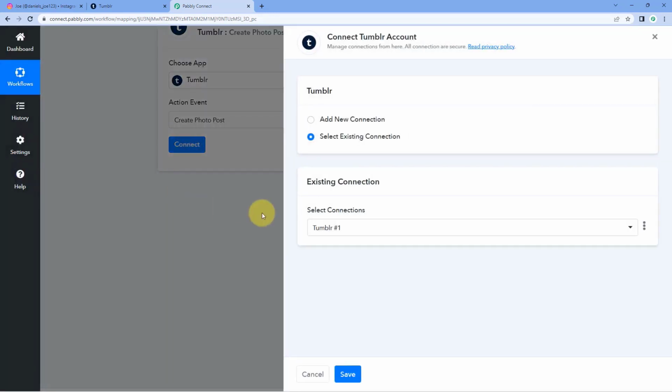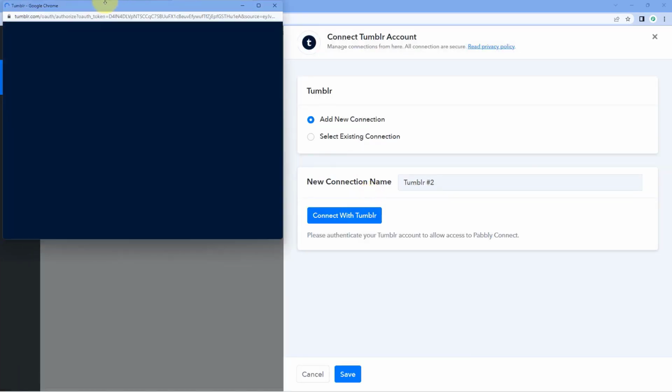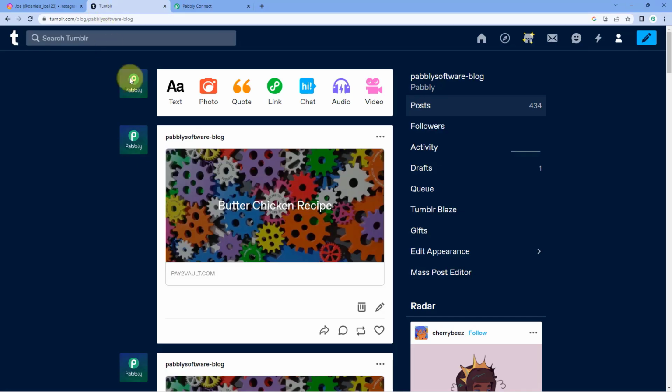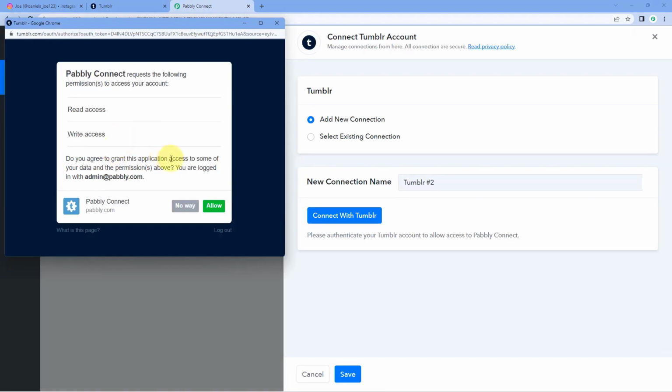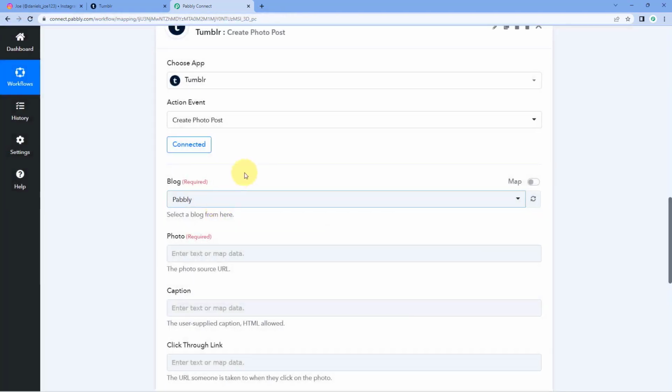Then just click on connect and select add new connection. Now at this step, we have to connect our Tumblr account with Pabbly Connect. To make this connection, click on this connect with Tumblr button. And in the same way, because we have already logged into our Tumblr account as well, Pabbly Connect has detected that account and it is asking us for the authorization permission. Click on allow and we will see our Tumblr account will get connected with Pabbly Connect.